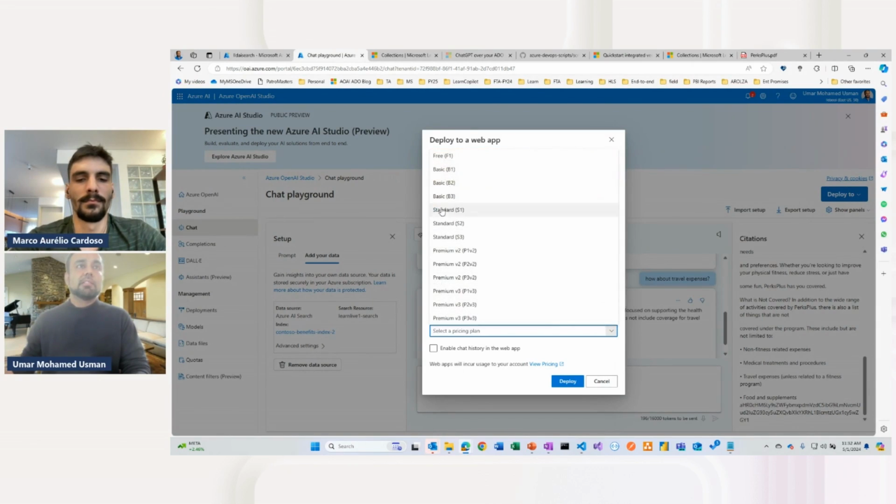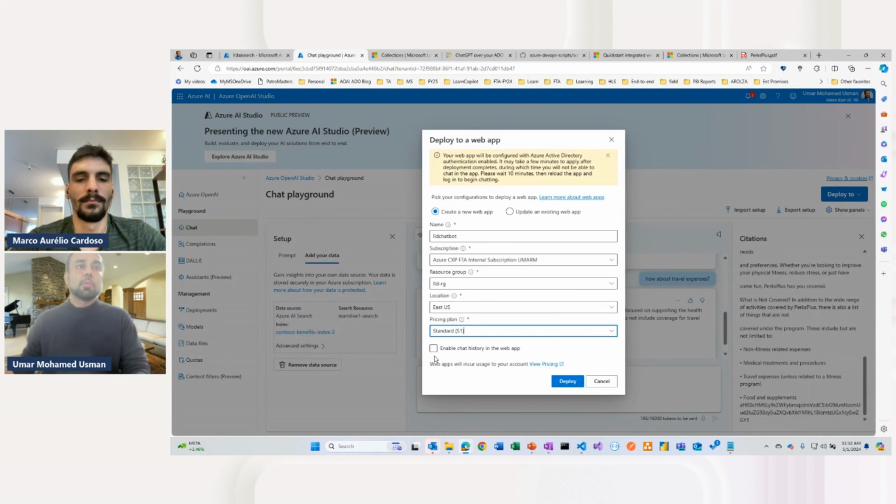For the pricing plan, just stick with the standard pricing plan S1. If you enable chat history, if you check this box, all your chat history will be retained from different users, and they can only see their own chat app histories. I'm not going to enable it for now. Just go ahead and deploy it.